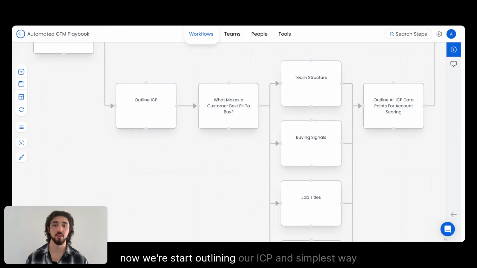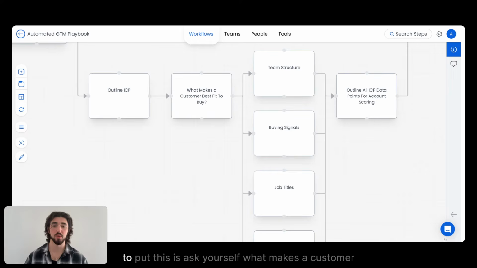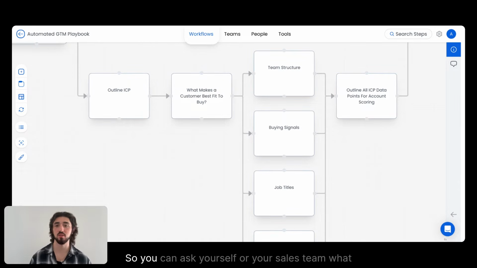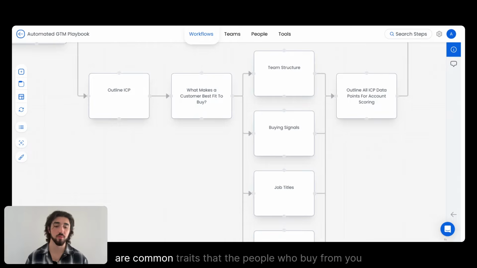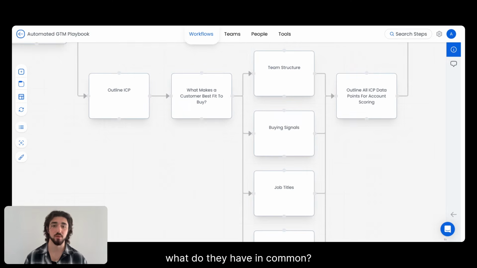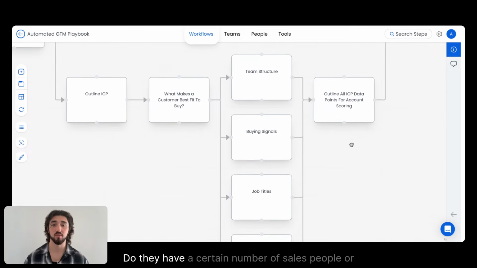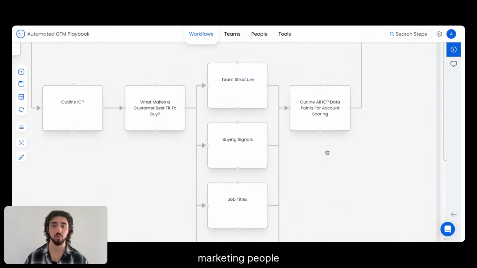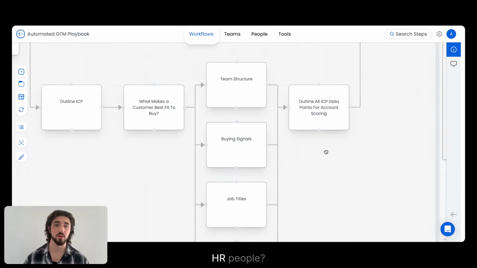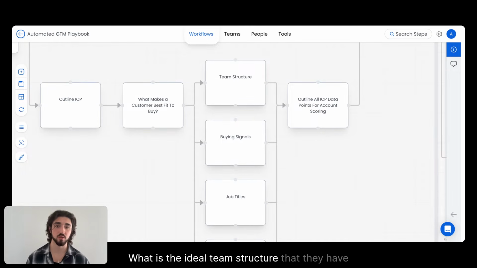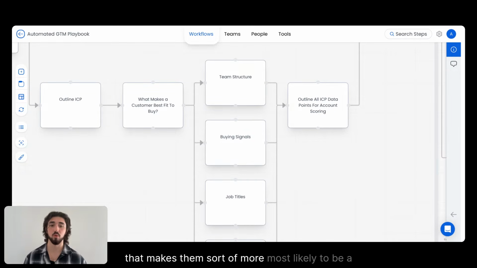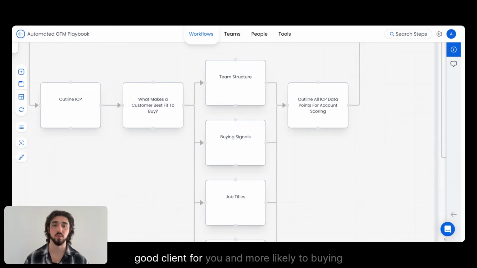market. Now we're gonna start outlining our ICP. And the simplest way to put this is ask yourself what makes a customer a best fit to buy. So you can ask yourself or your sales team, what are common traits that the people who buy from you or your best customers or clients, what do they have in common? So is that a team structure? Do they have a certain number of salespeople or marketing people or HR people? What is the ideal team structure that they have that makes them sort of most likely to be a good client for you and more likely to buy?